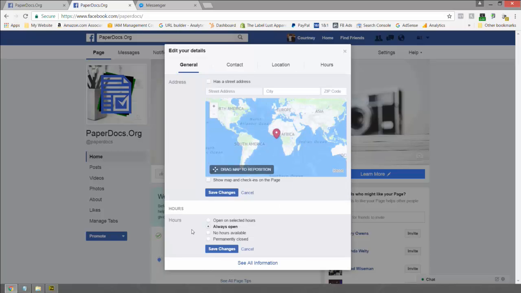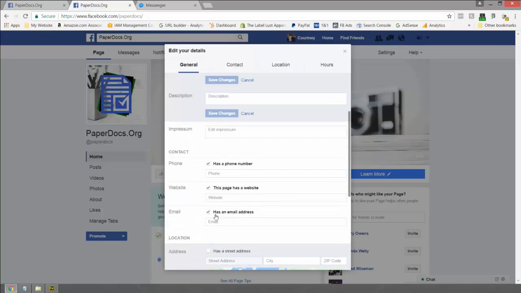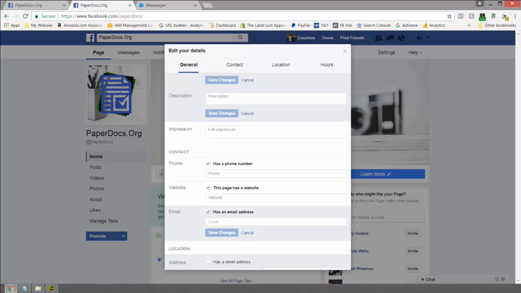I believe you have to click save for every section that you change. For the email address, you want to use the email that we created for your website, not a Gmail, not a Yahoo. So we're going to do info@paperdocs.org for this email address. This is similar to claiming that you own the website when you set up this Facebook page. You can use the Yahoo or Gmail if that's your primary email, but if you've been following this course, you should have a custom email set up for your website.